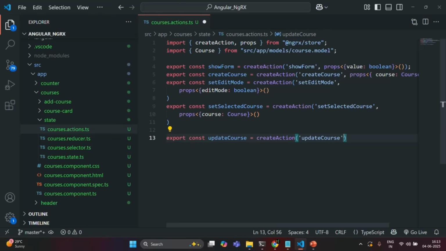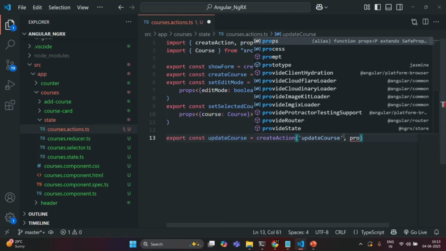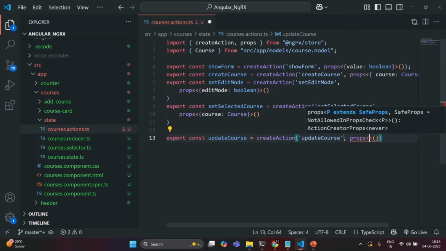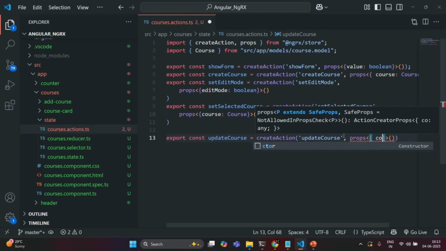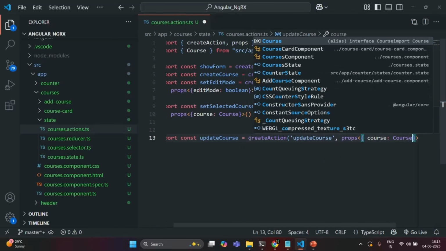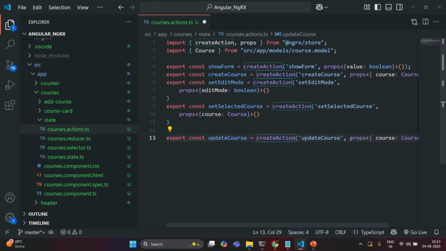Whenever we are updating a course, we are also going to pass a payload. Basically, we are going to pass the updated object. So here I'm going to specify the props, and let's also specify the type of data which we are going to pass using these props. So we are going to have an object with a course property which will be of type Course. Okay, let's save the changes. So this is our update course action.